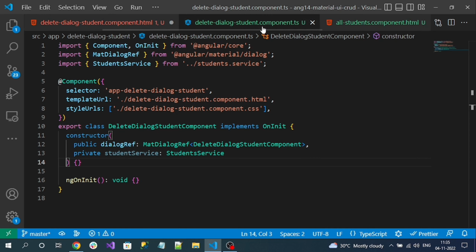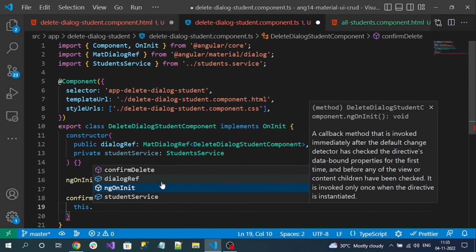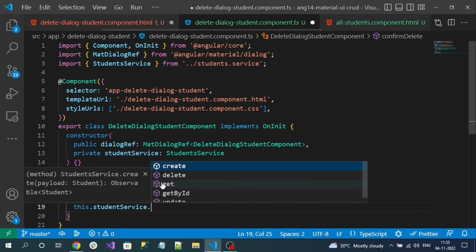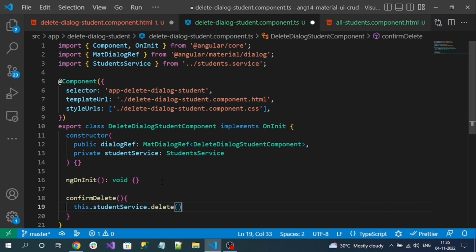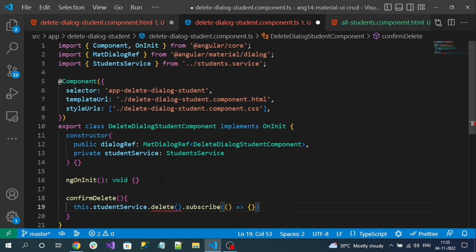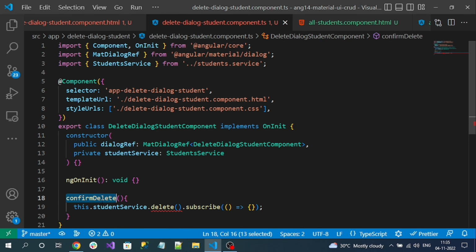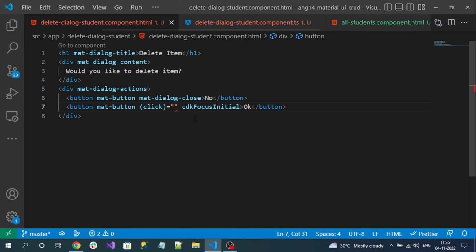For that click event, we have to create a method like confirmDelete. In this method, I can invoke the API call: this.studentService.delete. But the delete method should contain some data, right? The delete method should pass the ID, which is the record to delete. That means from our parent class, we have to pass the ID value. So first let's register this click event with confirmDelete.